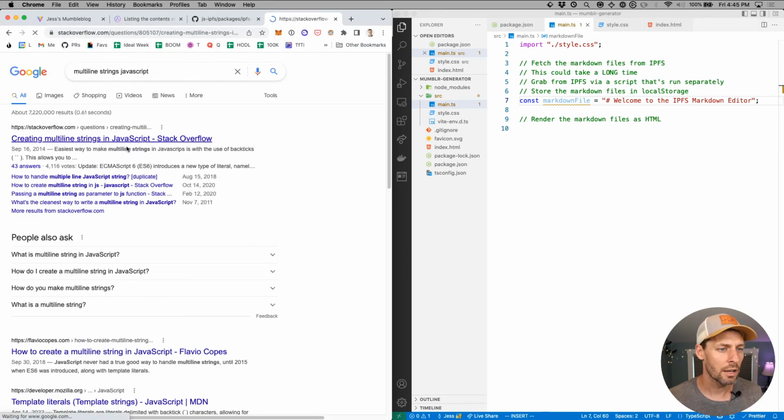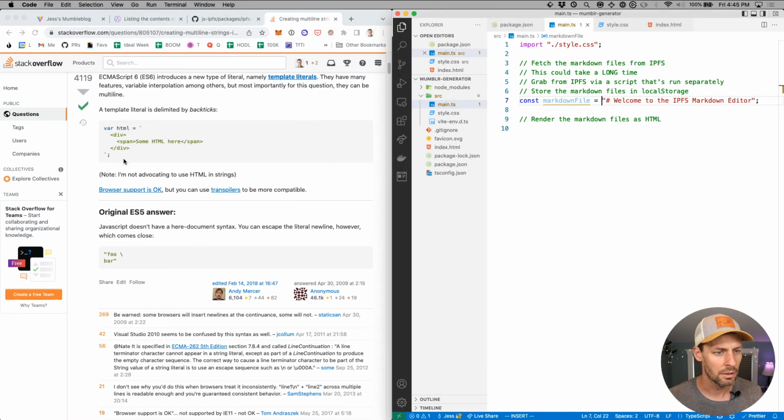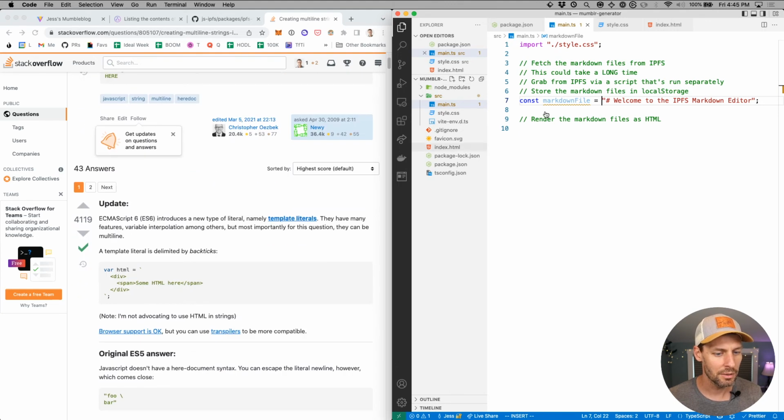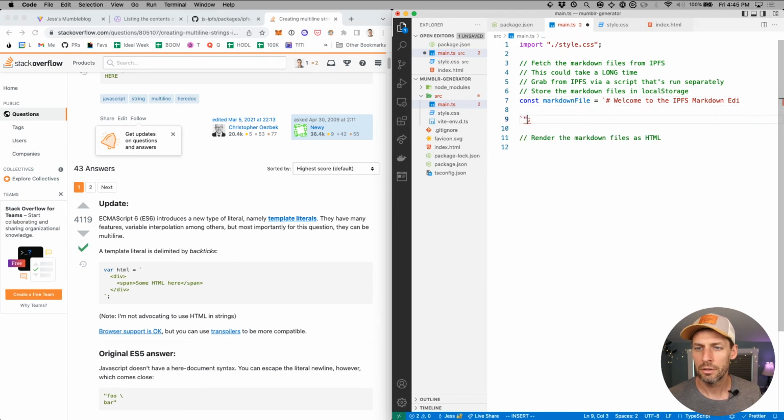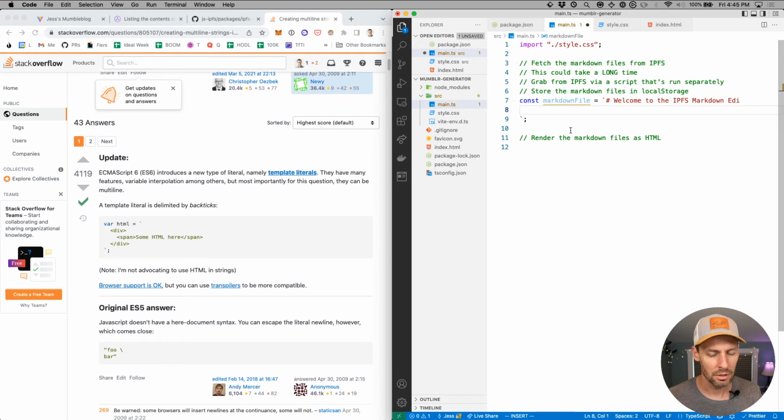What's a here doc? How do you do a here doc in JavaScript? I don't know. Oh, it's here. There it is. No, that's Ruby, right? Yeah, that's Ruby. So you just do a tick, tick, tick, and another tick. Oh, come on now. Don't be lagging on me. A template literal. Yeah, I don't care. That's fine.